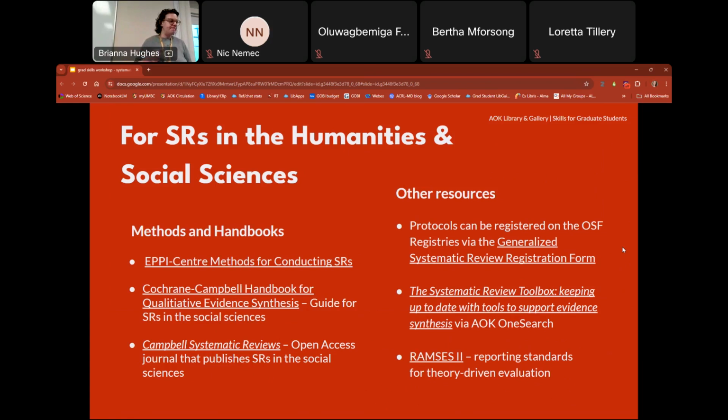RAMESES 2, I've got that on the bottom right, covers reporting standards for other kinds of synthesis and theory-driven evaluation. And then there's also some good toolkits, the registration form for OSF and that sort of stuff.